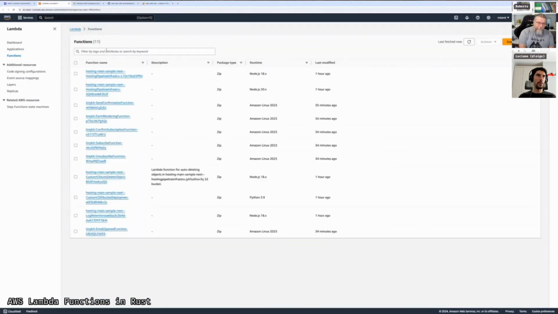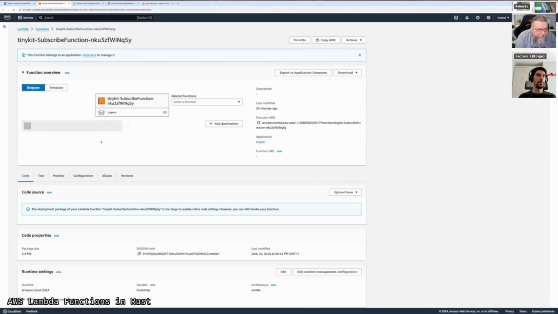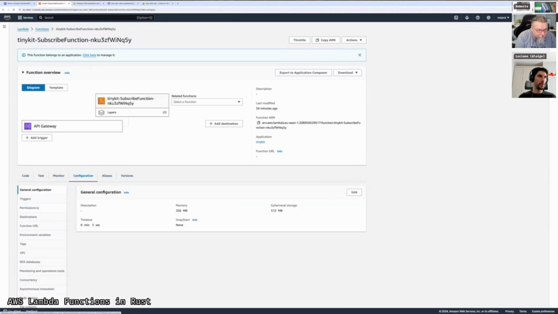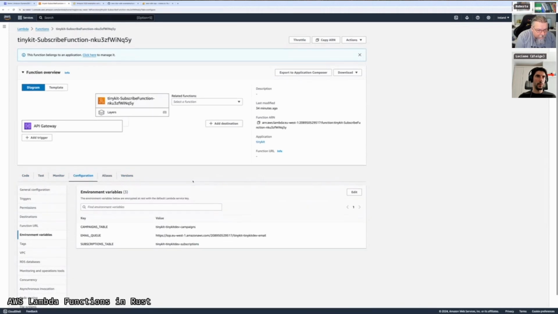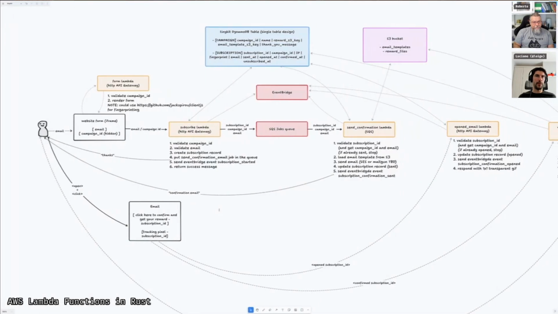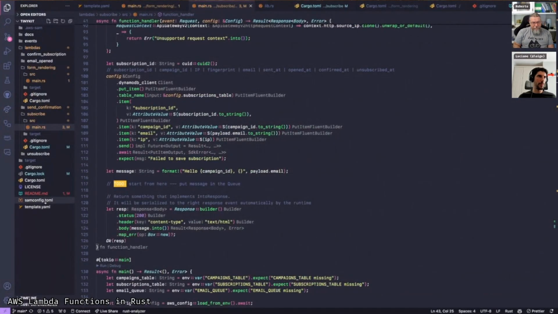So many lambdas here. Which one is it? Subscription. Is the subscribe function? Yeah, it's the subscribe. So if we go to configuration, environment, we get the full URL. Okay, so it's fine. Okay, just checking.